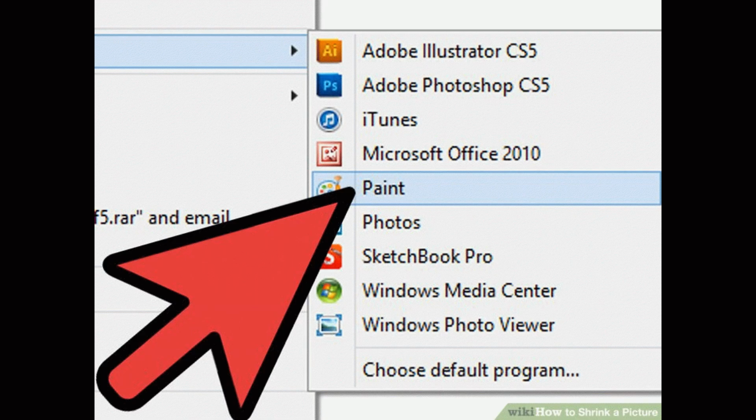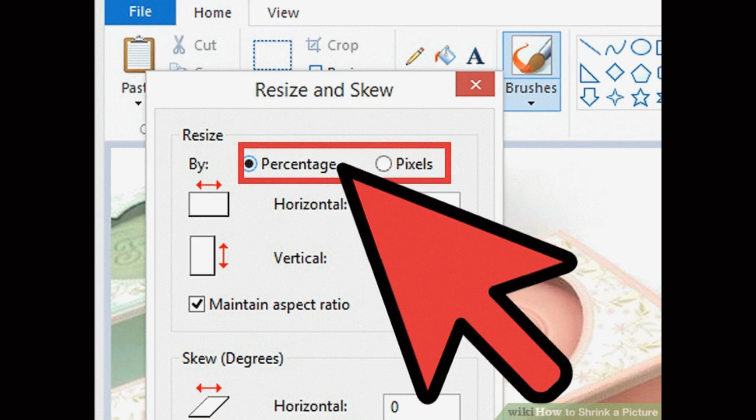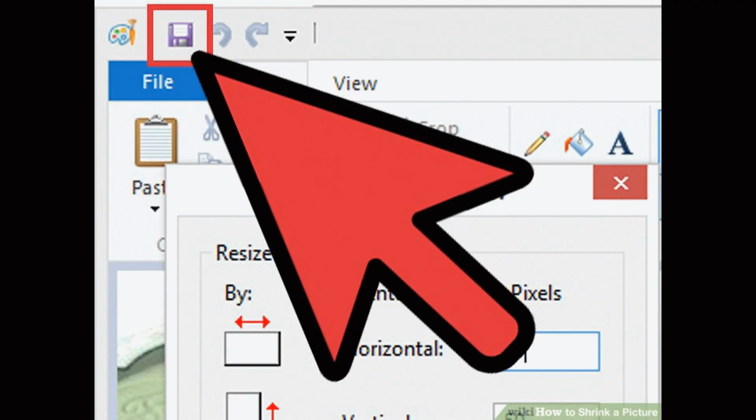Shrink a picture in MS Paint. Open the picture in MS Paint. Click Resize and Skew. In the Resize section, choose either percentage or pixel. Give your desired size. Click Save. The image will now be resized to the level you chose.